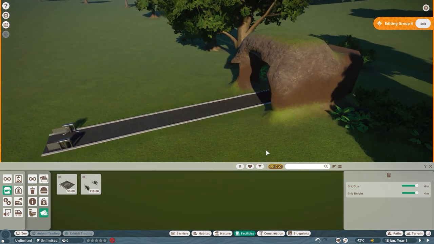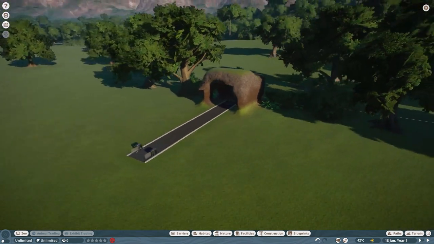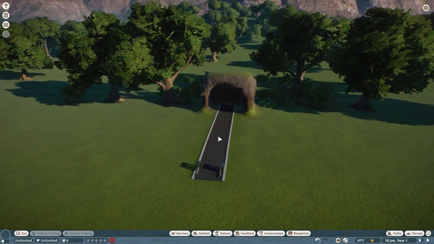You want to be dazzled when you first walk into your zoo, and you can't really do that if all you're doing is walking into some randomly generated building.